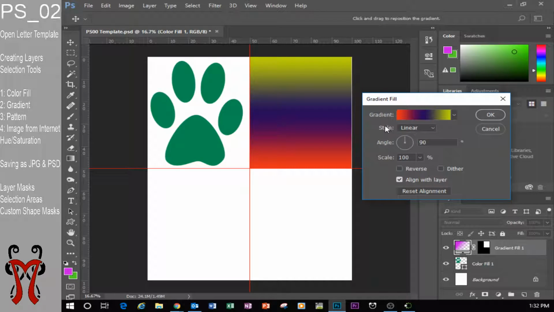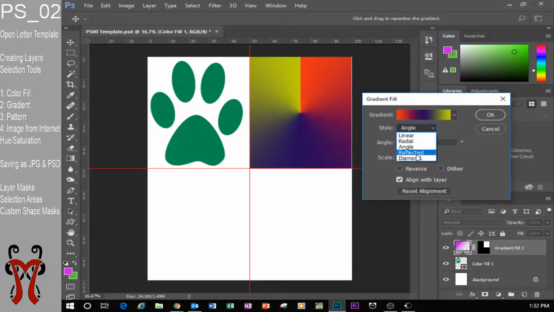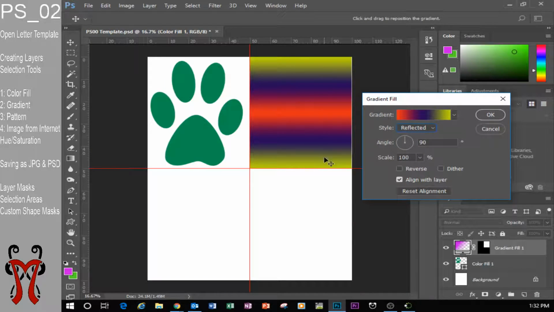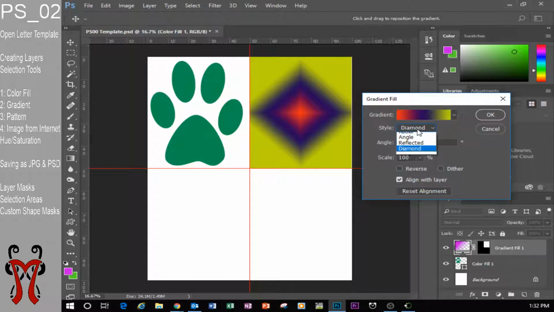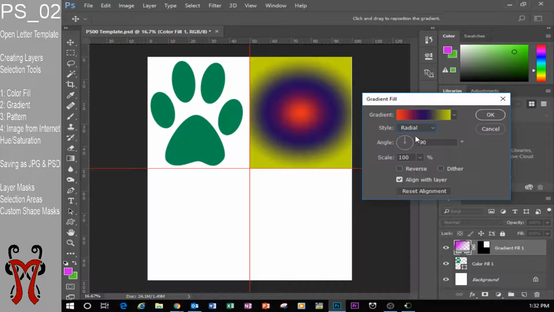In the gradients section, you'll see that you can also choose not just linear style gradients that go from one color to another, but you can make it radial, which is like a circle gradient. You can make it an angle, which starts at one color and then wraps around to the other side. You can use reflected, which makes it look like it's on a horizon. Or diamond, which is like the radial except in a square form.